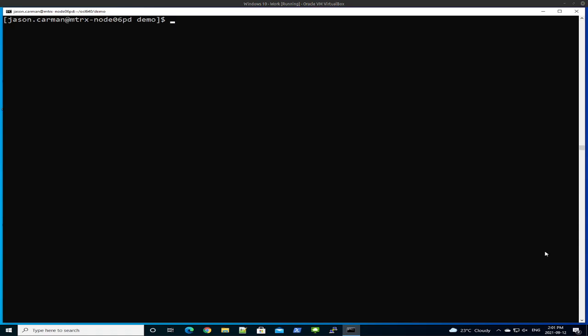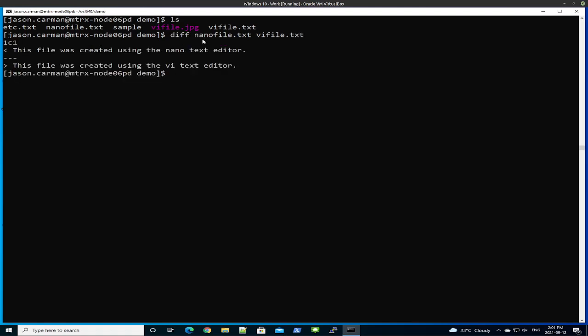So as promised, we're going to use the diff command. Now remember, if we do an ls, we have the files vi file and nano file, which are subtly different. So if we use the diff command on nano file, so it takes 2 parameters, vi file.txt. There's our different lines. Well, of course, we only have 1 line in there, so it's going to show us that single different line. If you had multiple lines and there was only that 1 line different, it would show that.